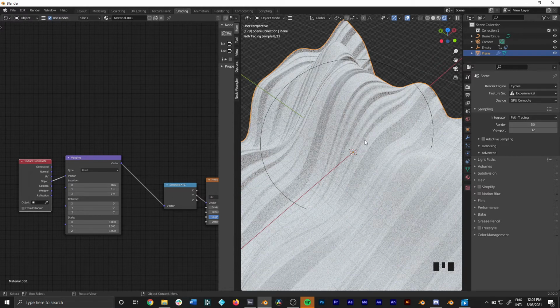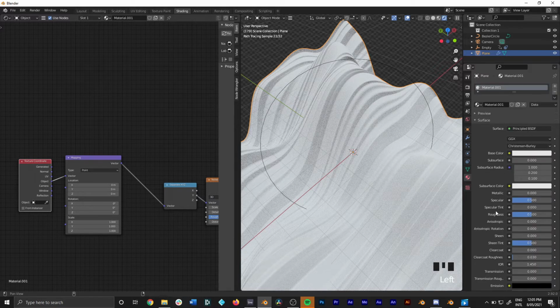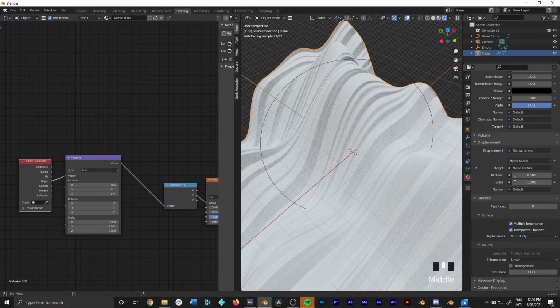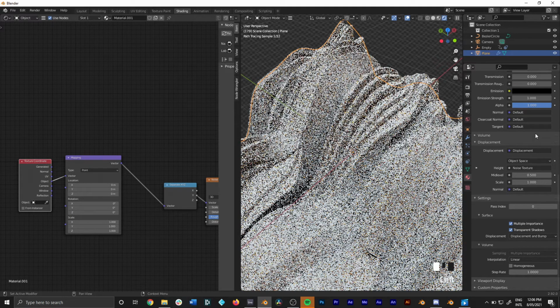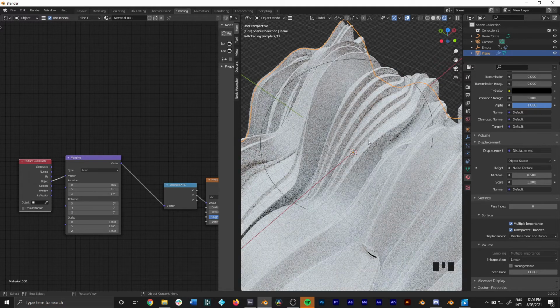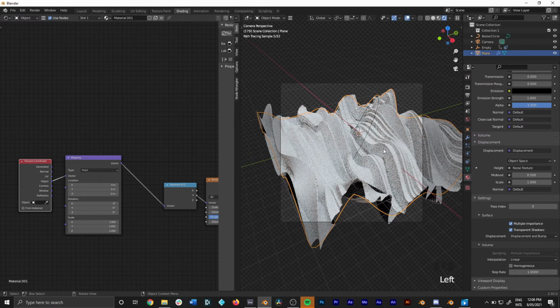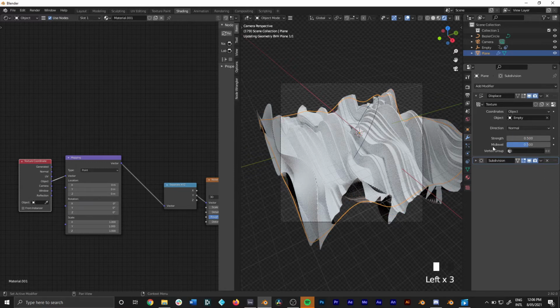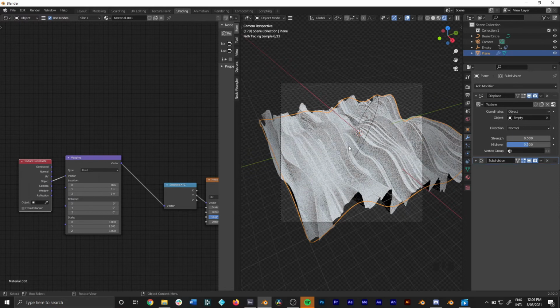And now to make that actually displace, let's come down to the material, let's also come down to the settings, and then under the settings in displacement, change that to displacement bump. Now you can see that we're starting to get that effect. So just to tame this a little bit, I'm just going to turn this displacement down probably to about half. Okay, so we're pretty much 90% of the way there.